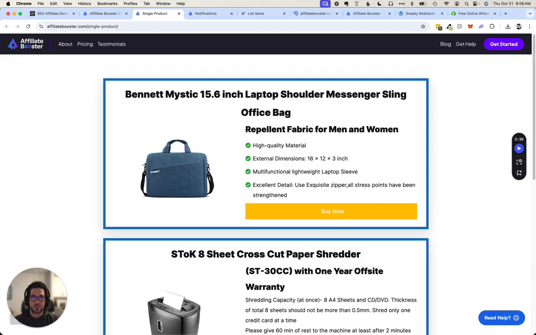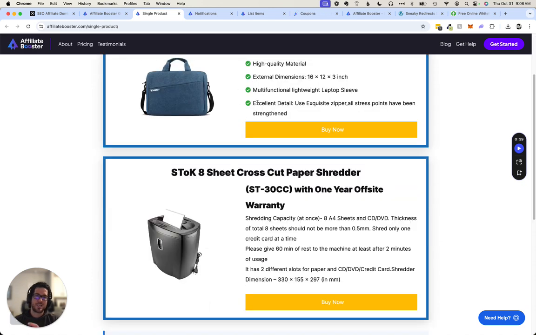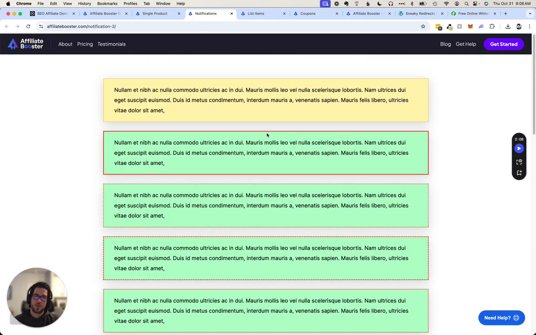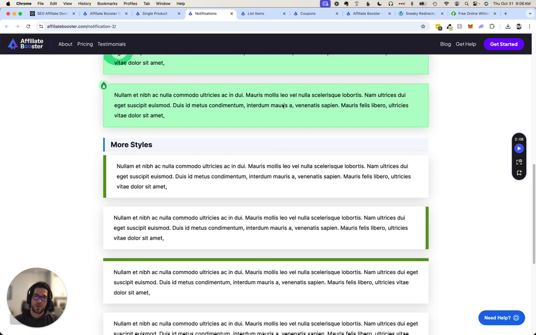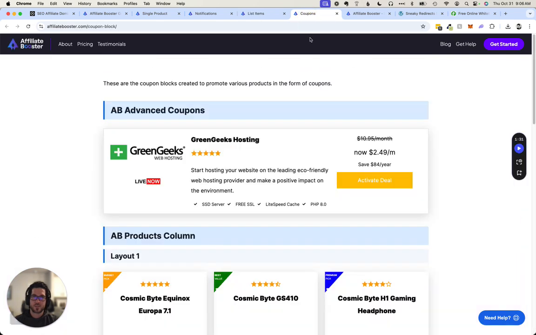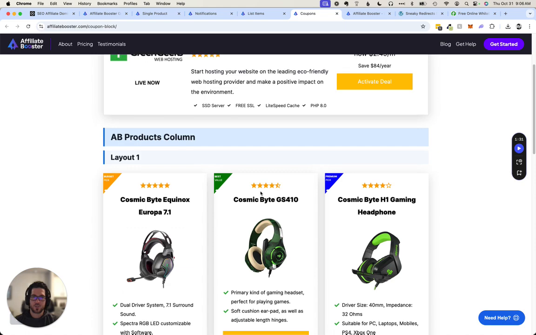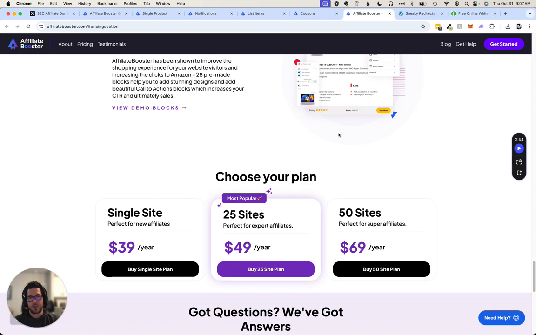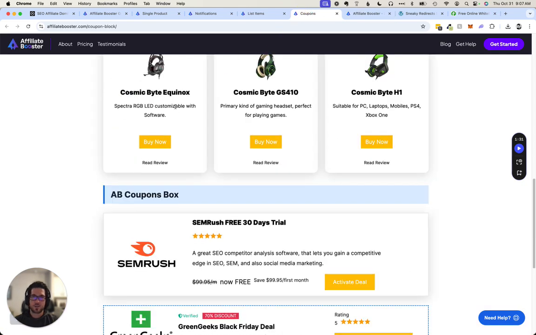So we'll look at those. If you're doing any kind of physical products, you can do these. These just show you some of the other little block elements. Coupons, if you're doing comparison sites, and so yeah, you can check those out.